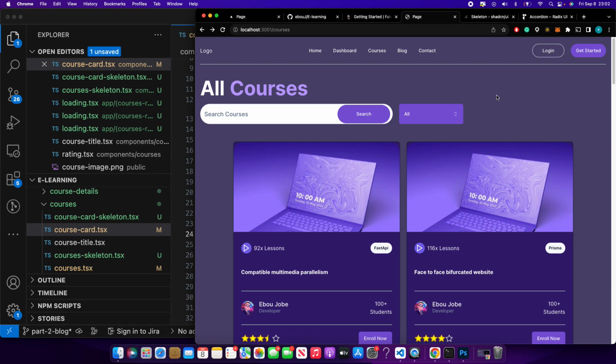Let me reload the whole page. There you go. Now it's off. It's just expected. So if I click on go to course, I expect it to navigate to the next page. So let me click on go to course because this is the first time.